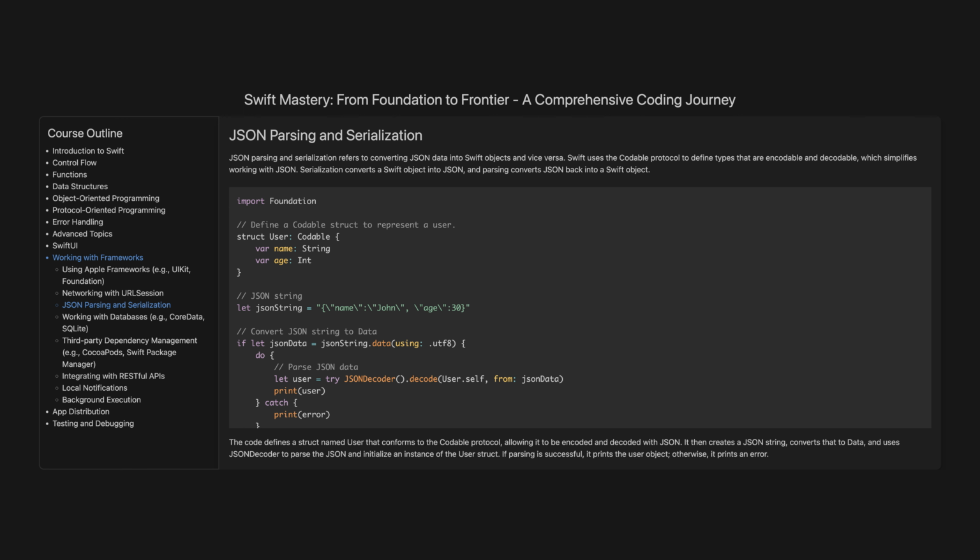The code defines a struct named User that conforms to the Codable protocol, allowing it to be encoded and decoded with JSON. It then creates a JSON string, converts that to data, and uses JSONDecoder to parse the JSON and initialize an instance of the User struct. If parsing is successful, it prints the user object. Otherwise, it prints an error.